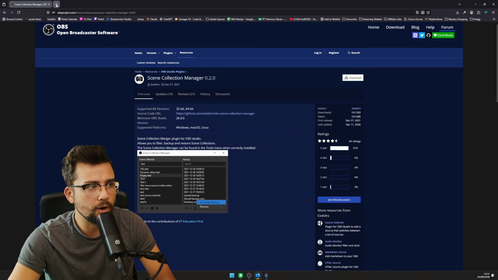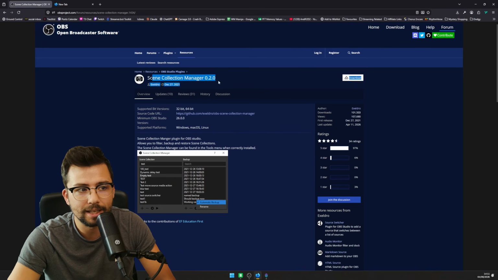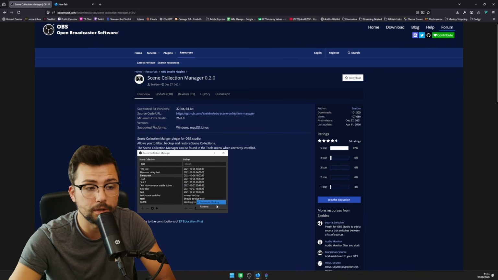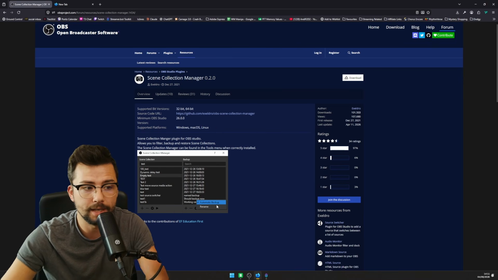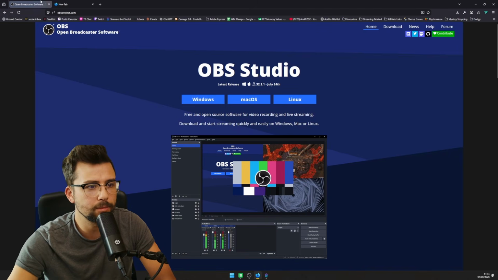And to get OBS, a short mention, is the Scene Collection Manager by Exeldro. This allows you to back up all your scene collections. Really handy plugin that will automatically do it for you and back it up to a separate location. Really handy. Again, I'll leave that link in the description.